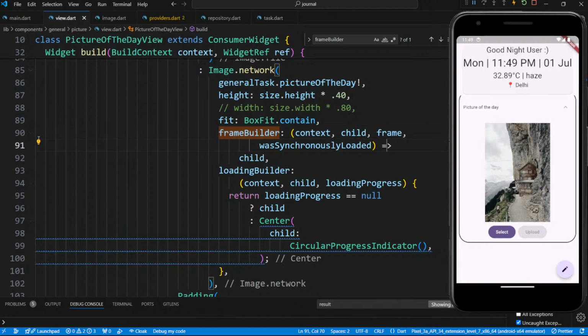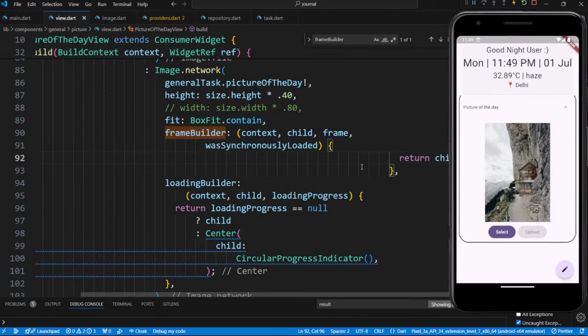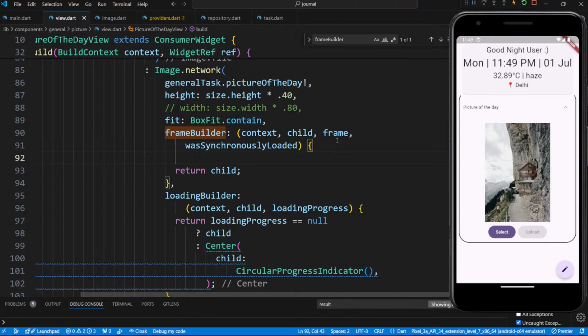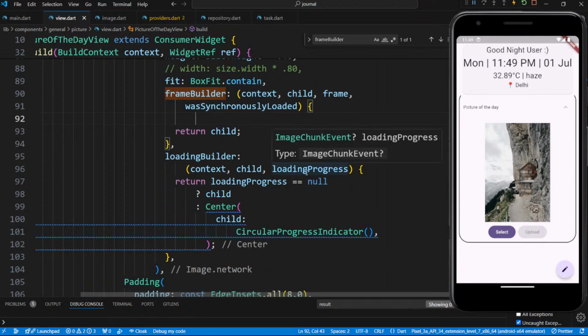Let me put this in a block so that we know this frame is the integer that we got. This is a child. This context was synchronously loaded. Okay, that is the loading progress image chunk event. So if it's null, then we get the image.